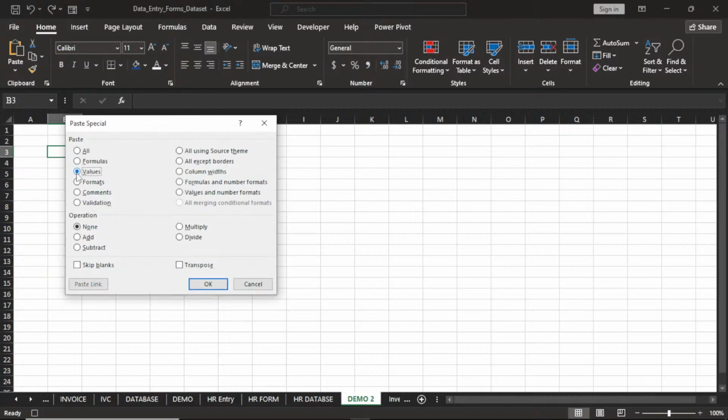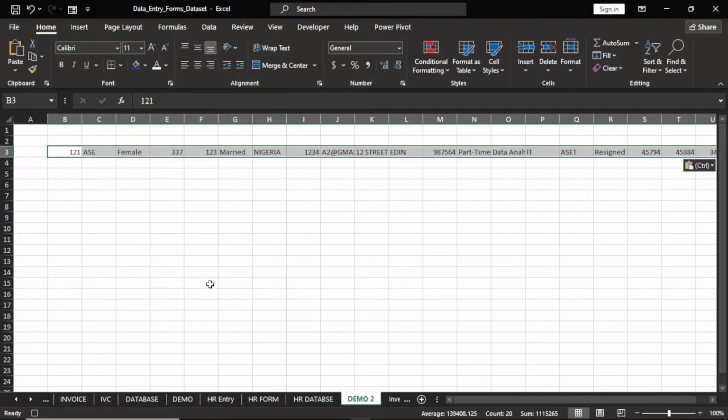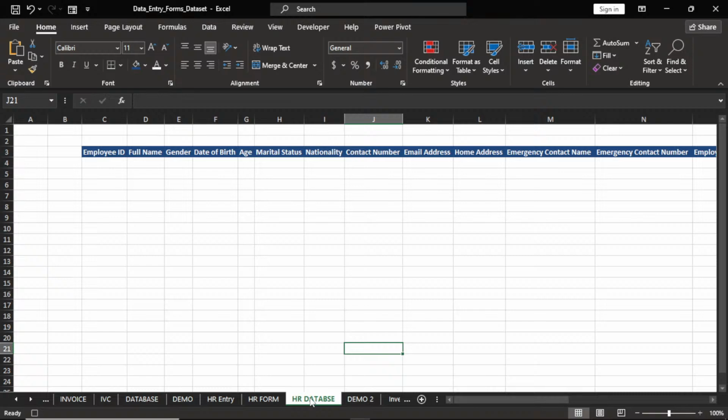I select Values so that even the ones with formulas and functions will not be there. Then I will say Transpose, and then I will come over to this place and say OK. Now that is what we have. The next thing I will do is press Ctrl C to copy everything and then move down to my HR database. Please follow me very well.